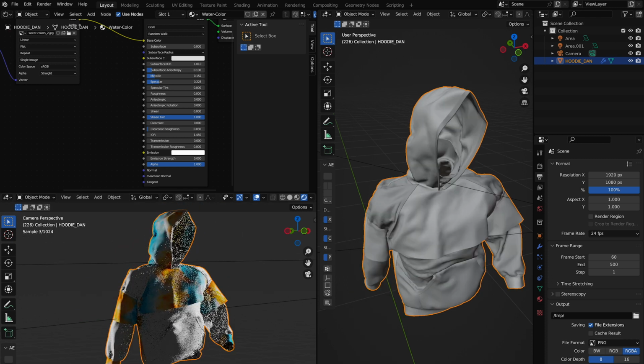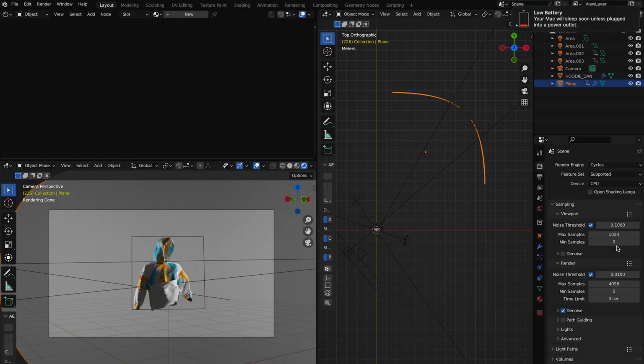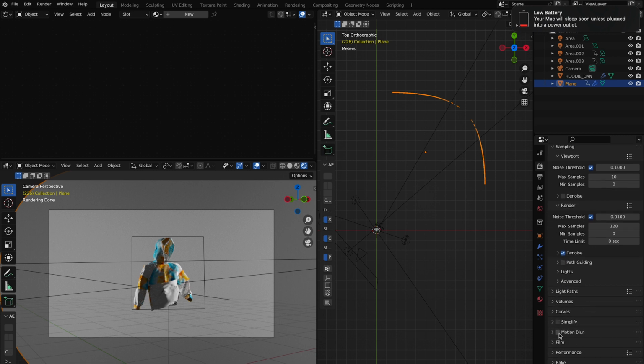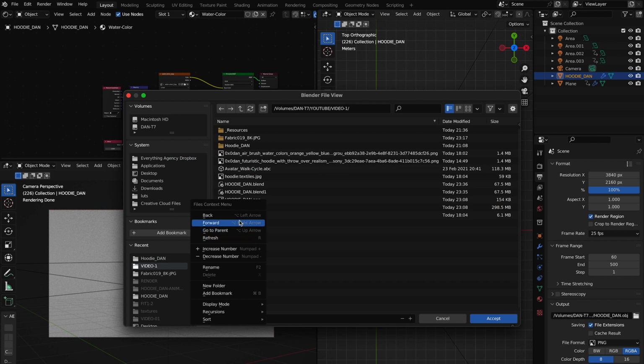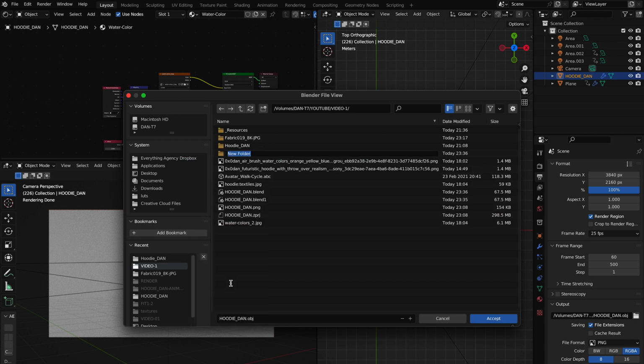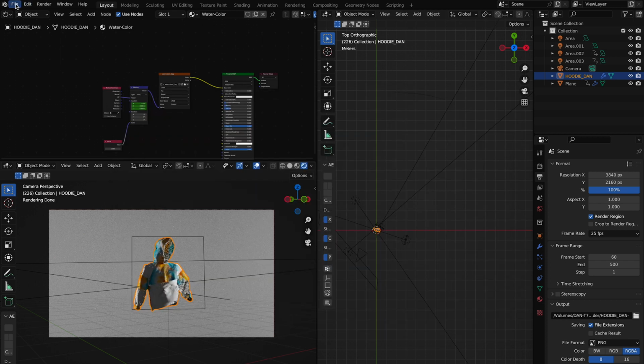Once you're happy with that, we can now set up the render. I just set my max sampling to 128 and I always use motion blur as it looks most realistic. For our scene, we're going to render from frame 60 to 500. We are then going to set our render location and accept. Now let's render.